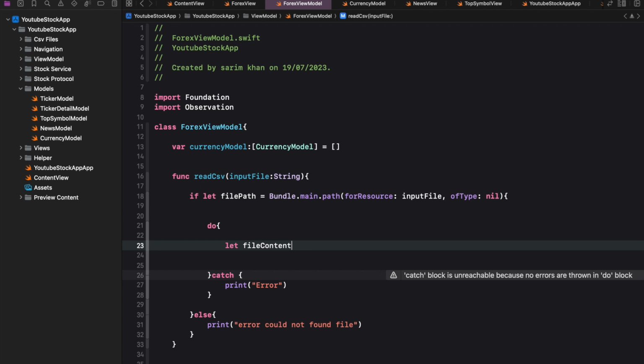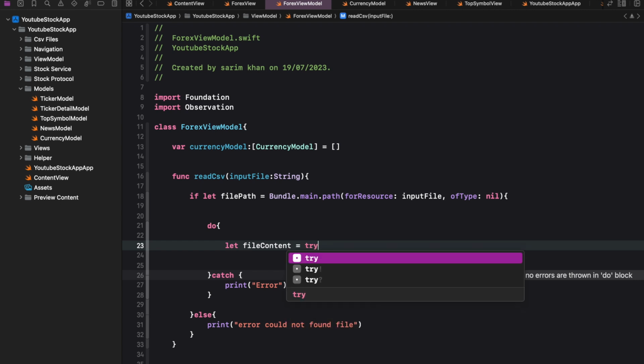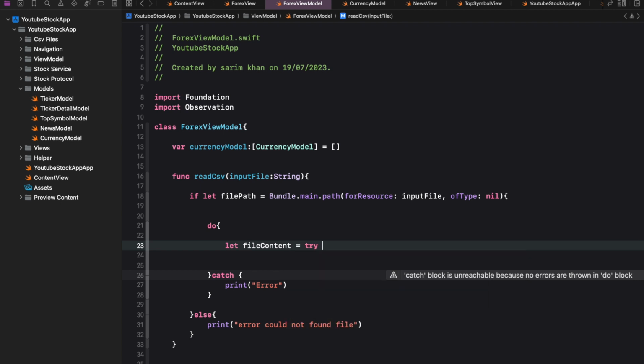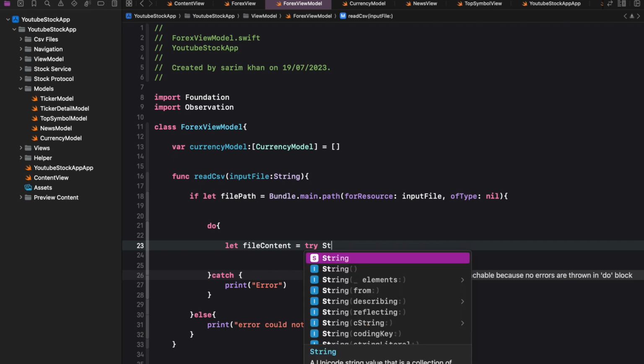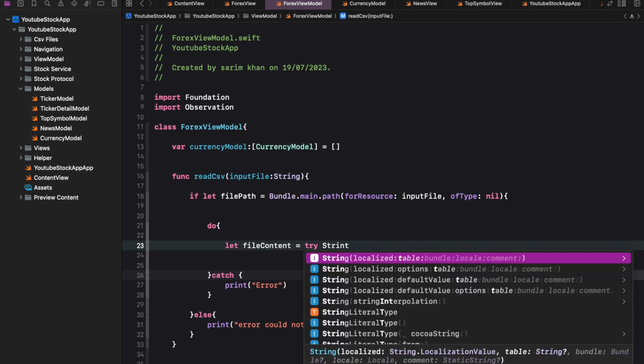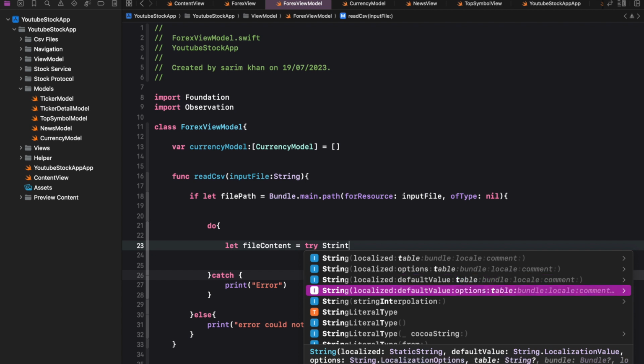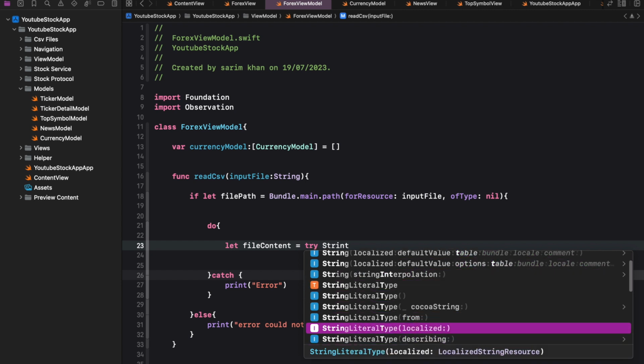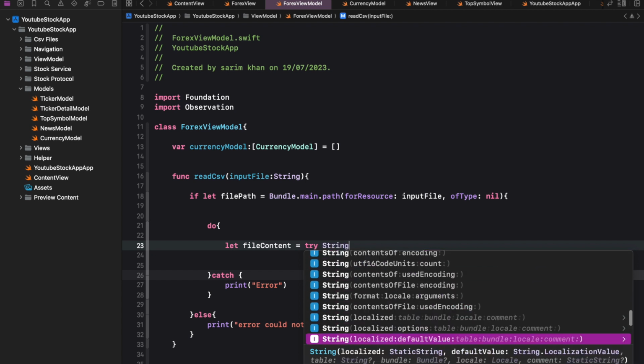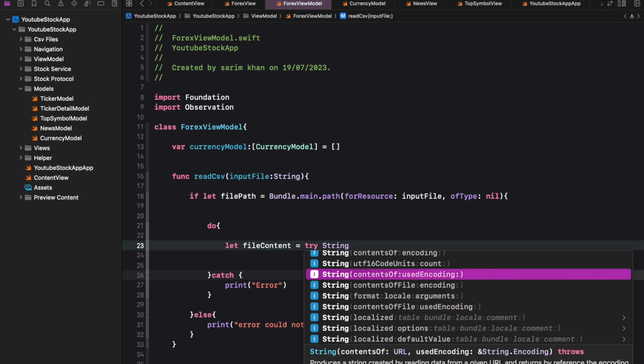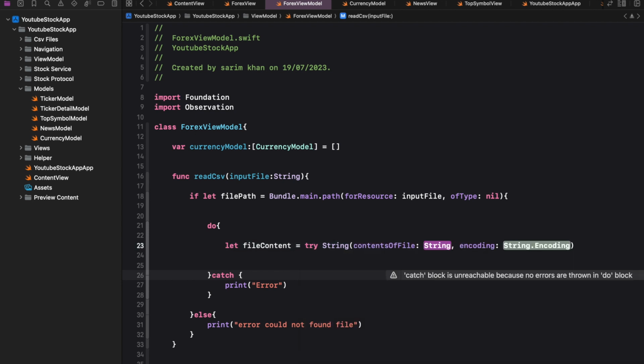Next, we iterate through each line, splitting it into data using a comma as the delimiter. We assume that each line contains currency code and currency name. If the data count is exactly 2, indicating both currency code and currency name are present, we create a new CurrencyModel instance and add it to both the currency model arrays.